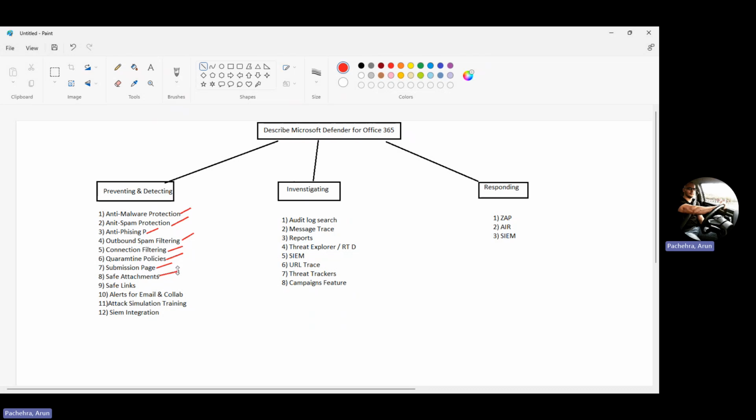Safe attachments. Whenever you work via emails, there are always attachments, but we don't know whether the attachment is safe or not until we open it. But Defender can do that for you. Defender can open it in a secure sandbox environment and let you know whether there is hidden code or not. So the safe attachments feature is also there.